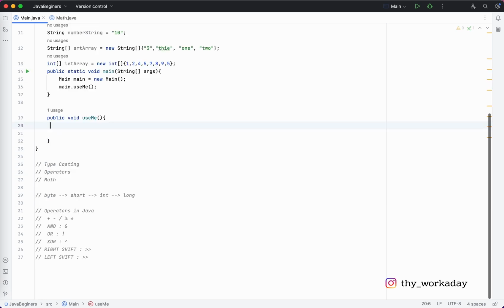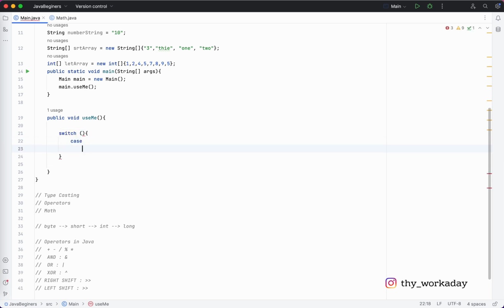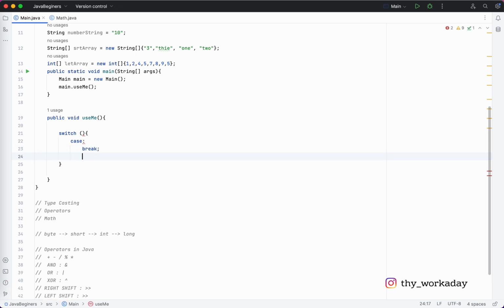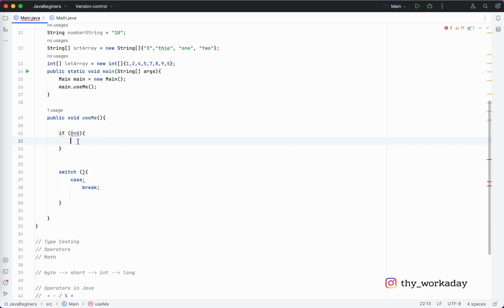So let me show the syntax of the switch case. Switch, inside it case, then break. So this is what the switch case means. What the switch case actually does is, like the if condition, we give one condition here, and if the condition is true, it will execute over here.